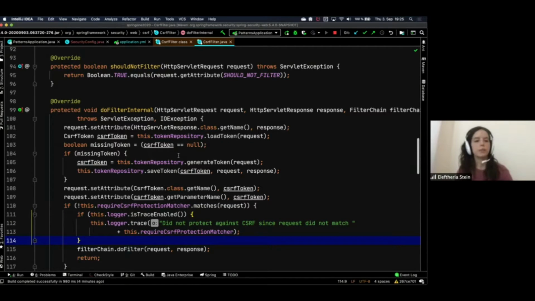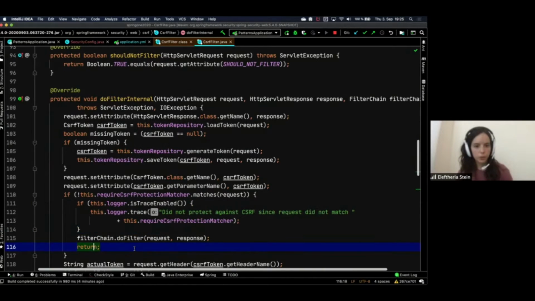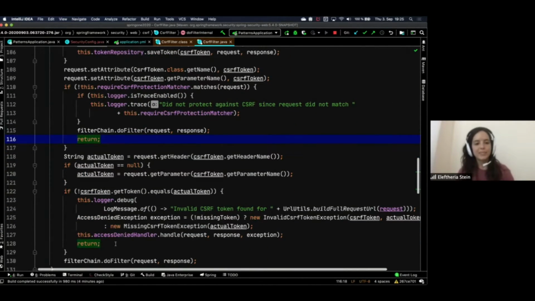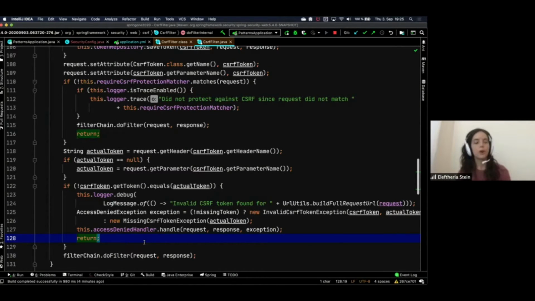So for example here, let's look at this CSRF filter. This filter is protecting our application from cross-site request forgery attacks. And the way it's doing that is it's checking if a request has a CSRF token, and if that CSRF token matches the expected CSRF token. And if it doesn't, right here, nope, sorry, a little bit further. Right here, we can see that it is able to return without calling the next filter in the filter chain.